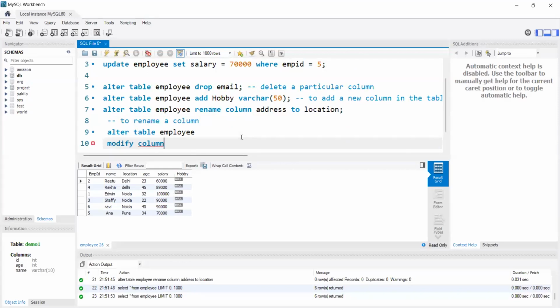Which one should I modify over here? The data type, and maybe the salary one. For hobby I used varchar, so it is still going to be varchar. Maybe for salary. So here: alter table name, then modify column and column name. So I'll write salary, then the new data type.